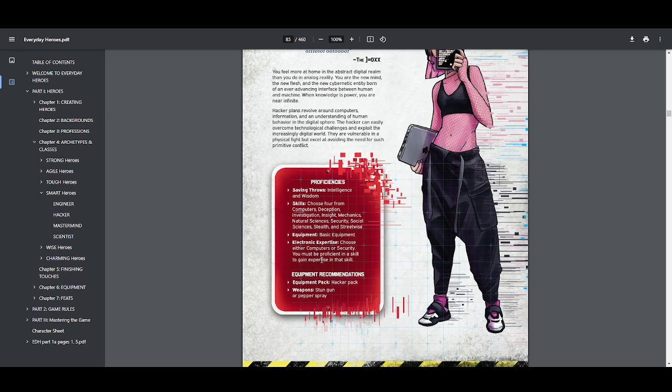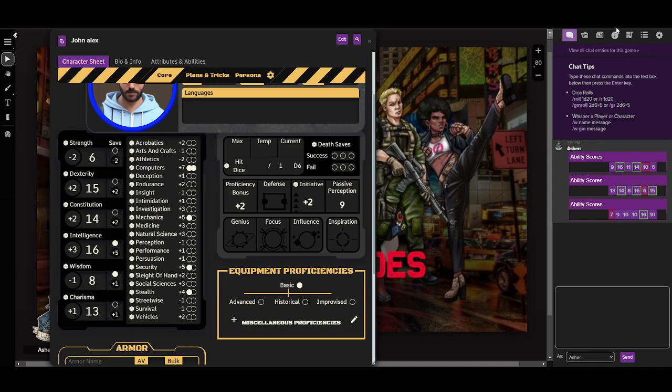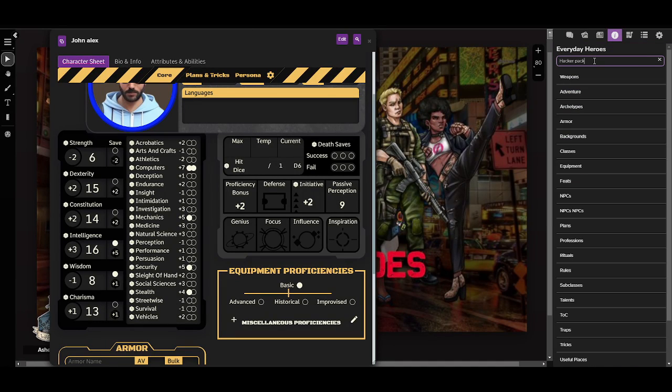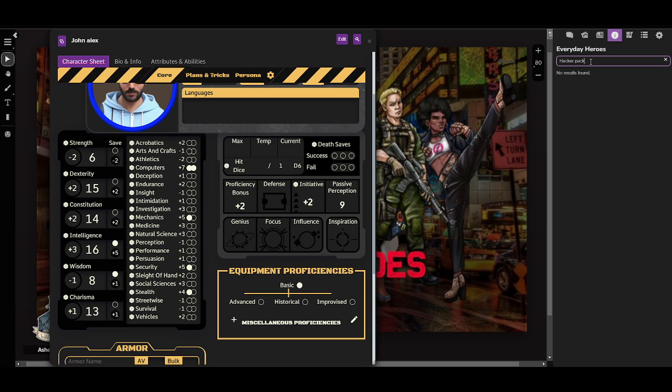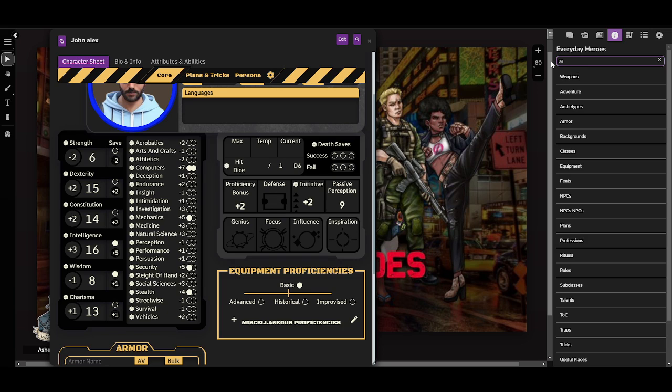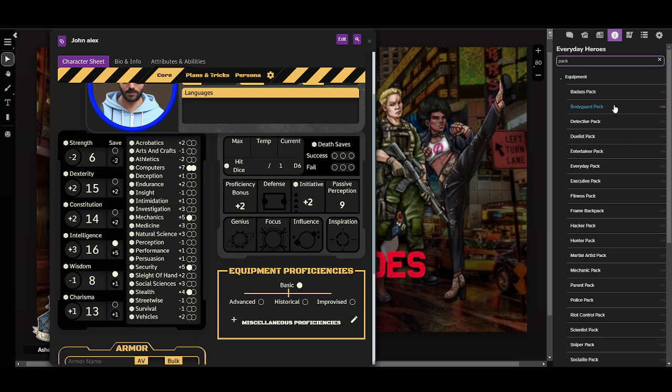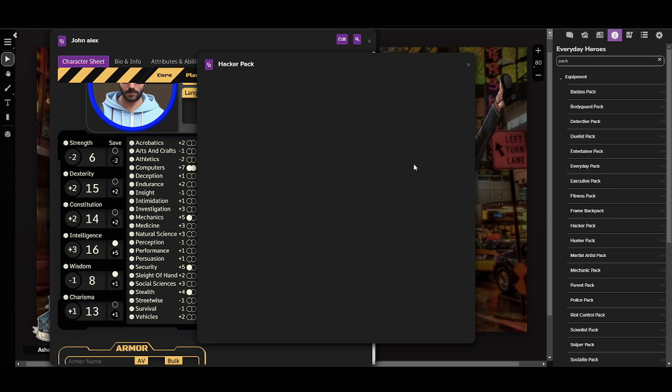And then we're going to look at equipment recommendations. Equipment pack, the hacker pack. If you bought the book, you could immediately look for the equipment in Roll20. As you can see, our friend here will type in hacker pack. It seems that we don't have it currently right now. So it doesn't matter. We'll look through. Here we are, Hacker Pack. Okay, that's good.